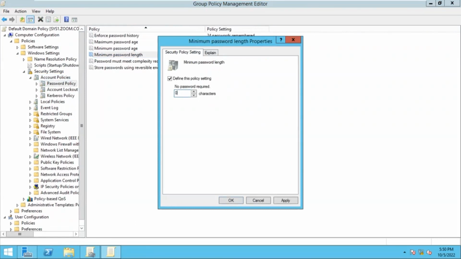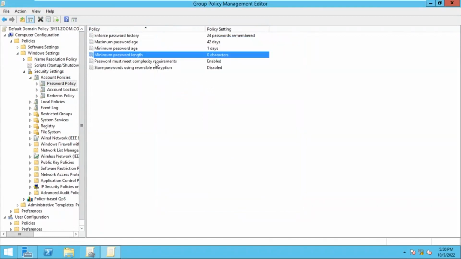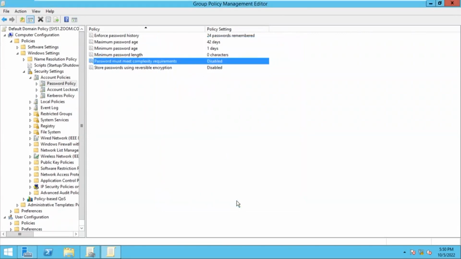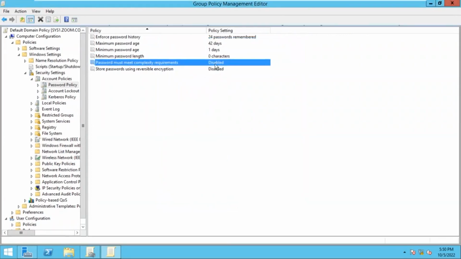Now I'm giving 0 here. Minimum password length, I'm giving 0. Okay. Now password complexity is there. You disable it so that you can use any password length and any alphabet, special character, number. All three are not required. Anything you can give. Now it will be easier for the user to remember their password. So we reduce the password length and disable the complexity.